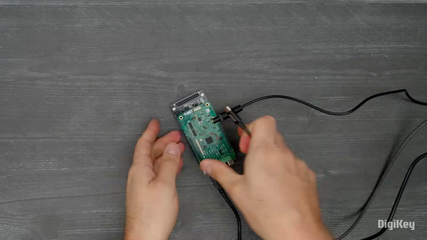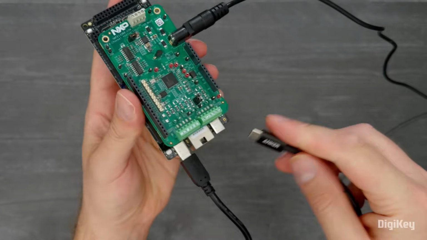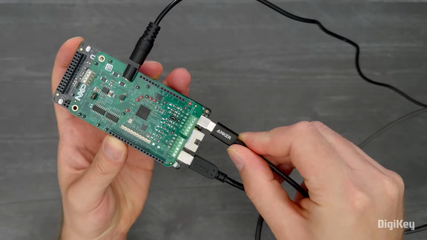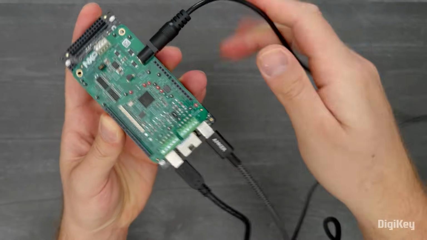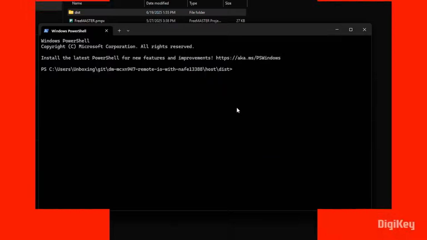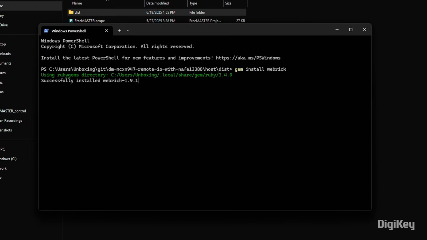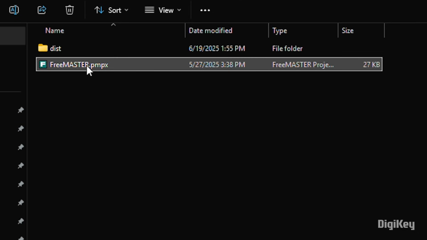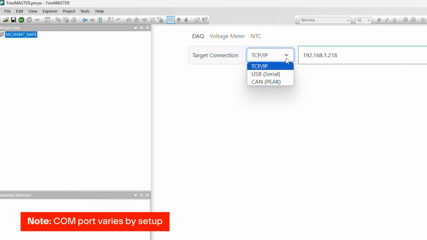There are options for USB, Ethernet, or CAN bus interfaces. We're using USB, so we need another USB-C cable plugged into J11 on the Freedom Board. Open a command prompt and start the Ruby web server. Launch the FreeMaster project. Select USB and COM8. Then press Connect.